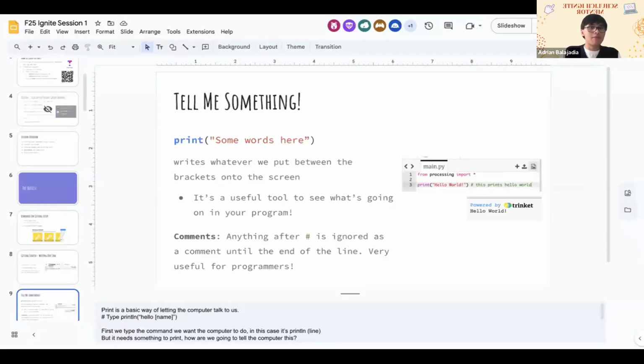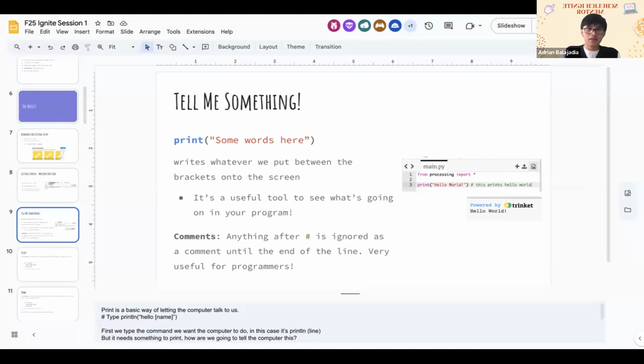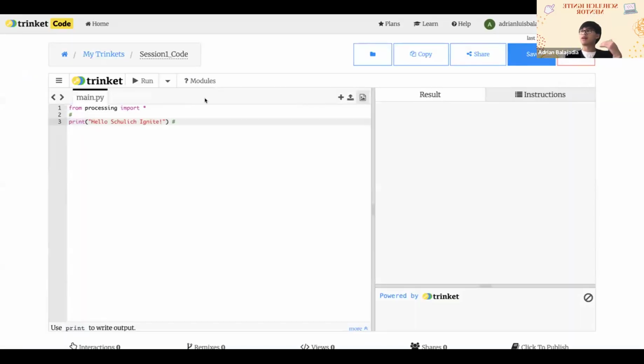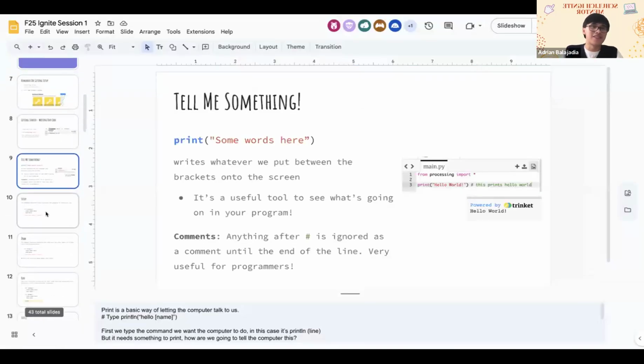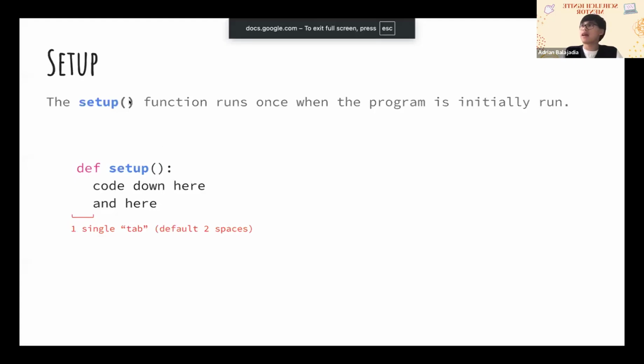Another thing with programming that you'll see a lot, and you should probably know, is that the computer reads Python code from top to bottom. So it'll read line 1, execute the first thing in line 1, and then execute stuff in line 3. So just keep that in mind. It sort of follows a linear order. But with that out of the way, we'll get into the setup function.